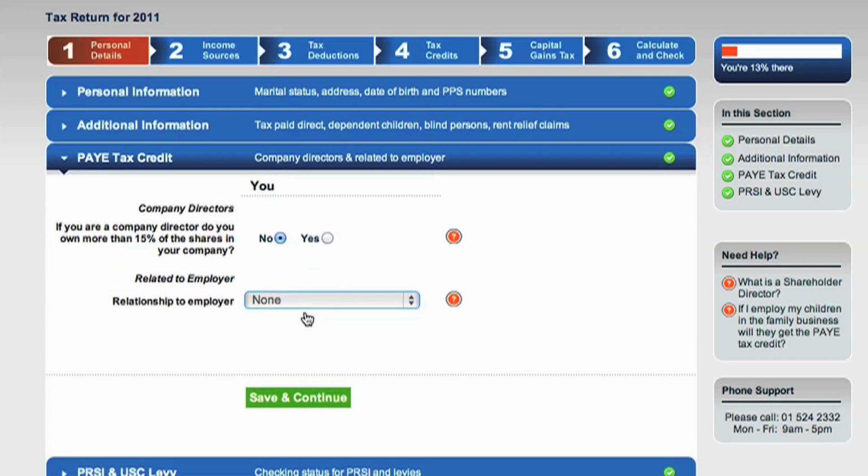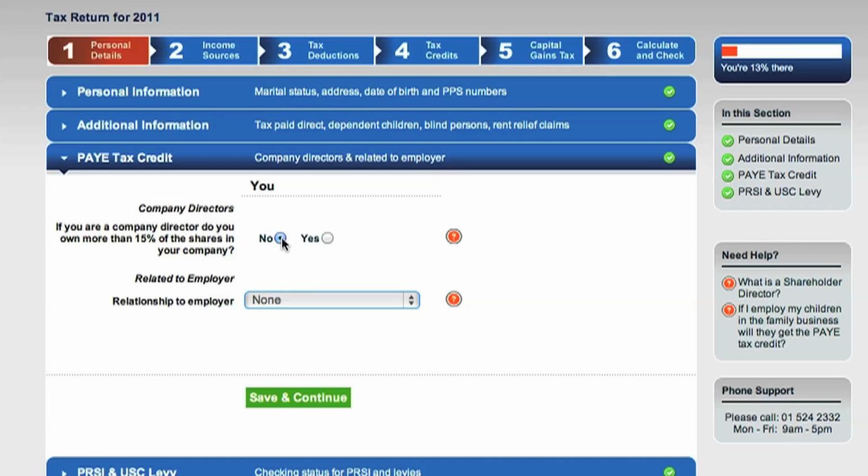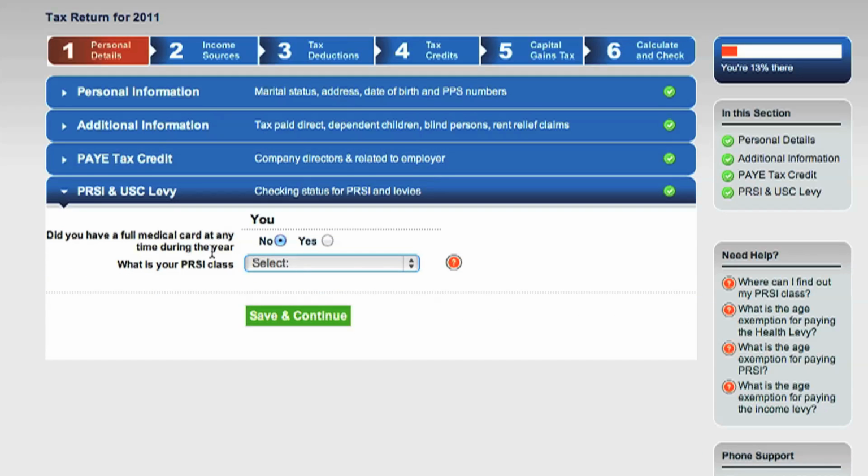Once complete, press Save, and you then move on to the next section, which relates to claiming the PAYE tax credit. Only answer these questions if you are a company director or related to your employer who is paying your salary. If neither applies, save and continue, and this brings you to the final section for dealing with your PRSI and USC position.